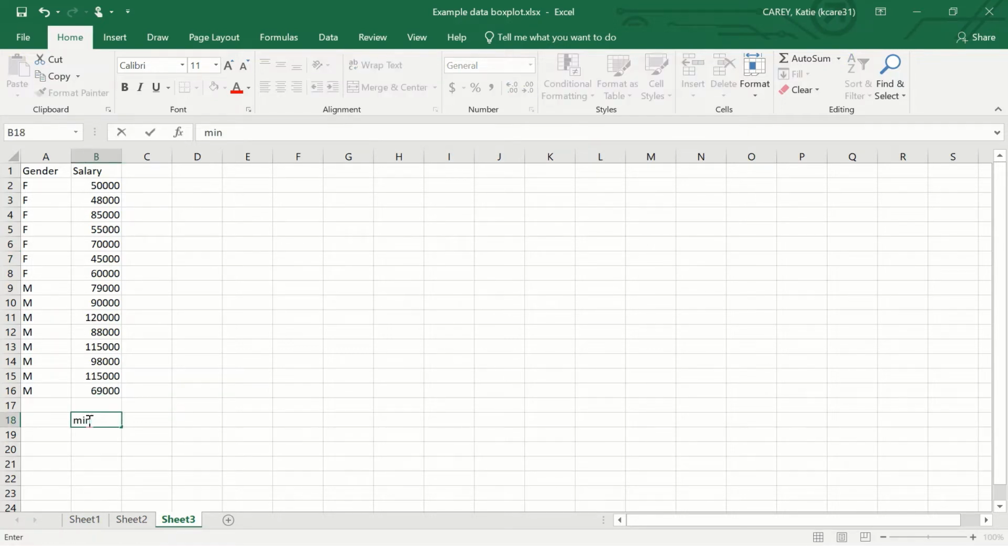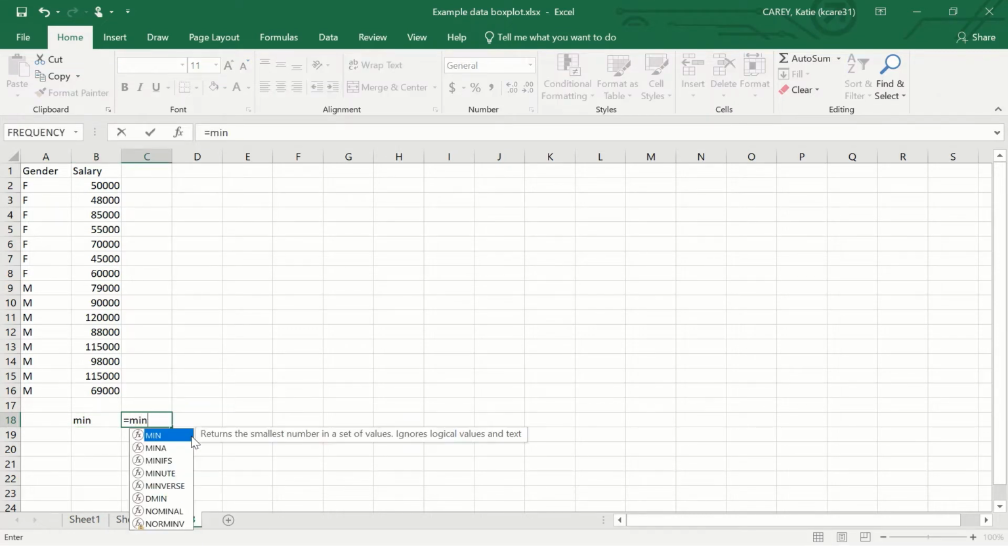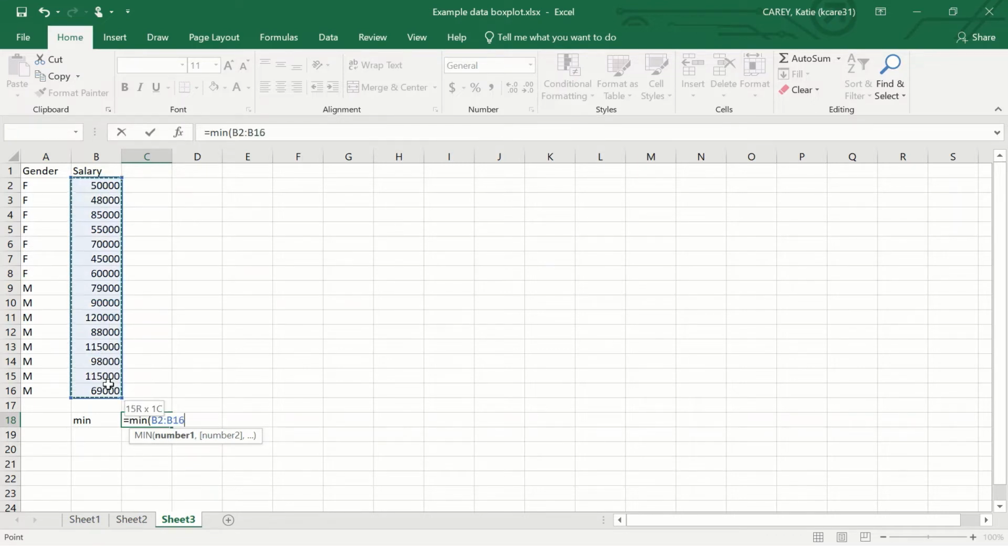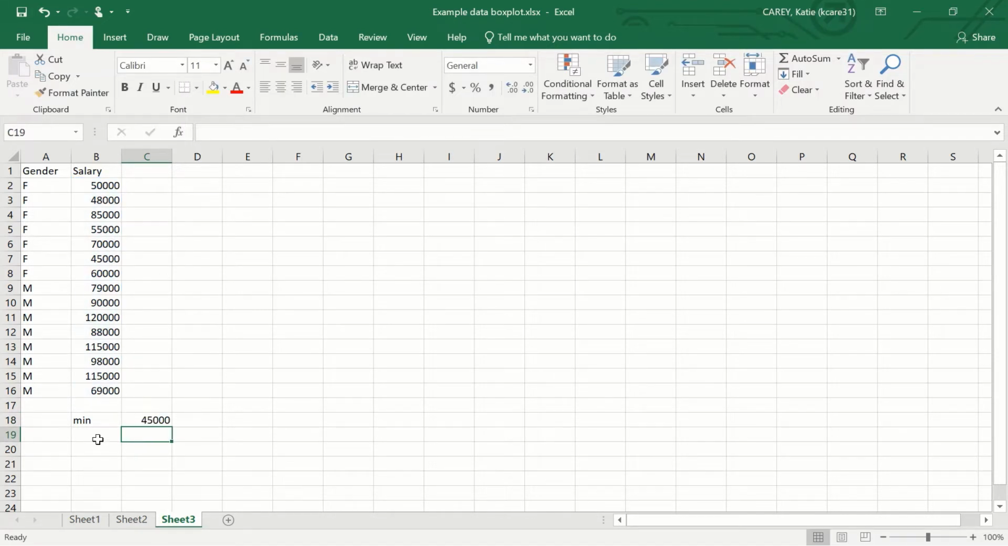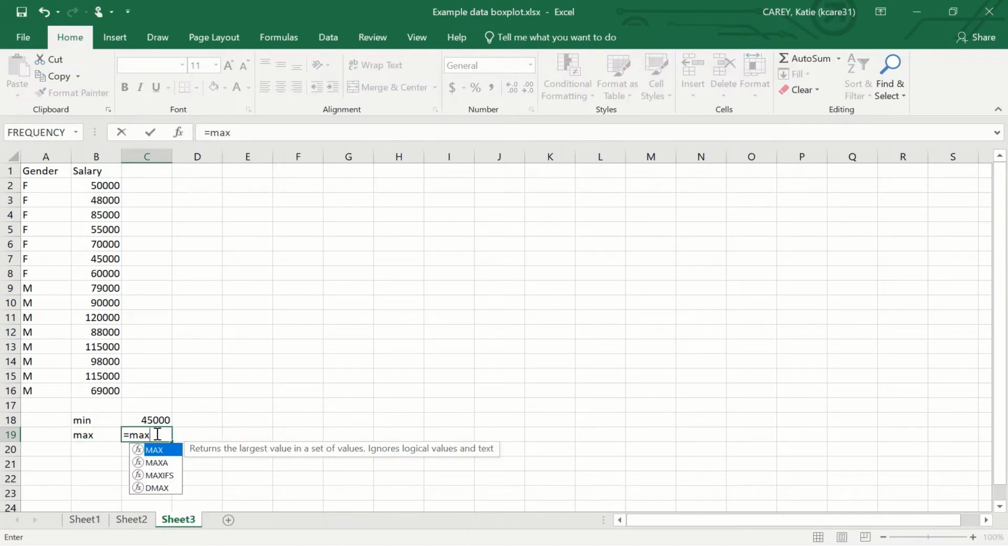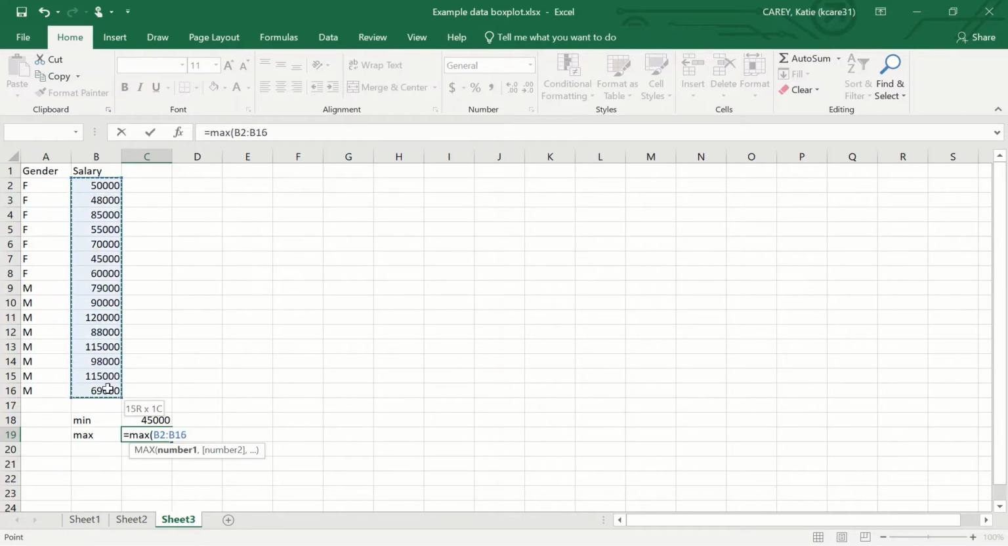So minimum, I'm just putting a title in, equals min, with brackets. I select there, drag down, and close brackets. Then the maximum value equals max. Note, I haven't worried about ordering them because I'm not finding the median or anything.